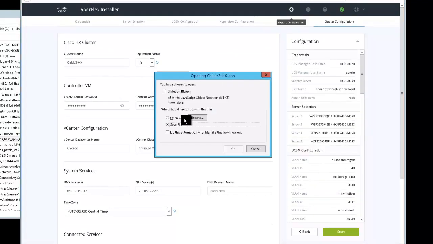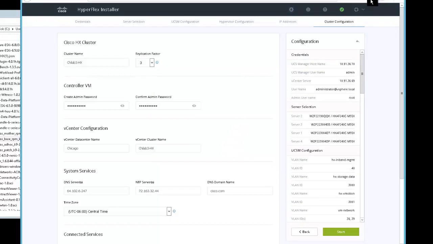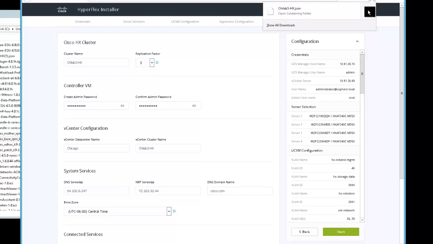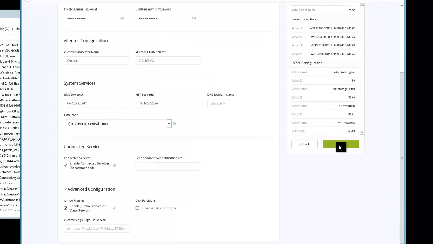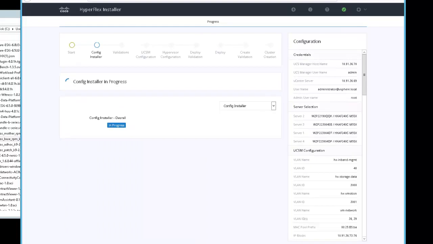So you click on the far left item and then the down arrow, and then you hit save, and you have saved your JSON file. There it is. And it will create the JSON file based on the cluster name. Hit start. And the process begins.